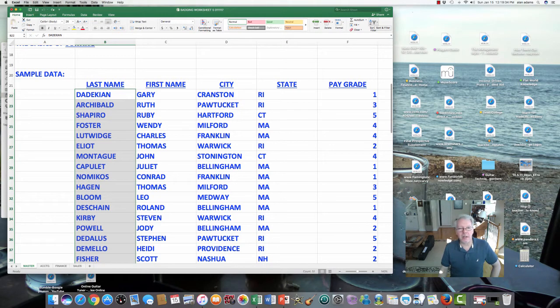I'm going to left click on sort and filter. It says sort A to Z, Z to A, and you've got some custom features as well. So we're going to keep it simple for now. This is about the basics. And I'm going to click on sort A to Z.